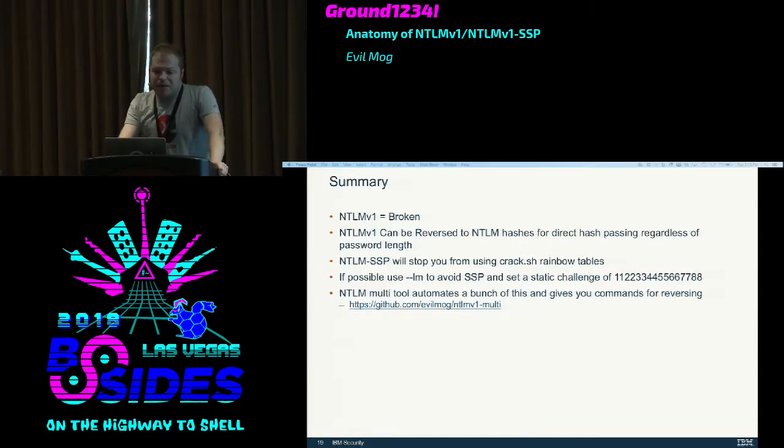The other important part that people should care about is NTLM SSP will stop you from using the crack.sh rainbow tables. You have to pay your $20 if you see SSP in play. So whenever possible, use --lm instead of the static challenge of 1122334455667788 when you're a pen tester. The problem with this, and this is what kills everybody, is Symantec and a number of other AVs out there start picking up static client challenges, so you start getting popped left, right, and center. So the crack.sh rainbow tables aren't exactly working effectively.